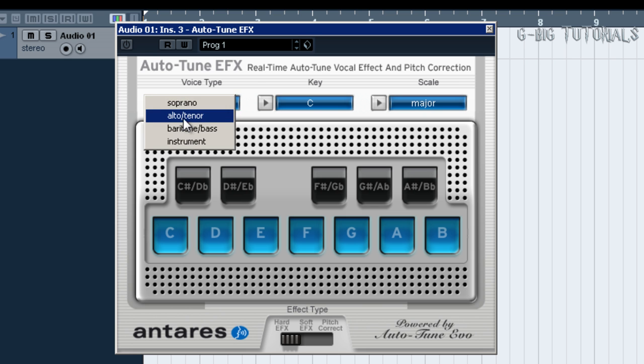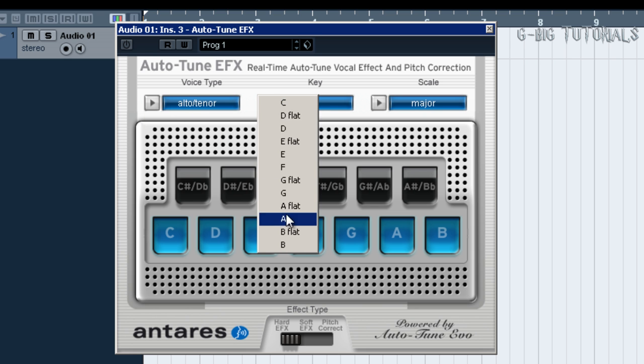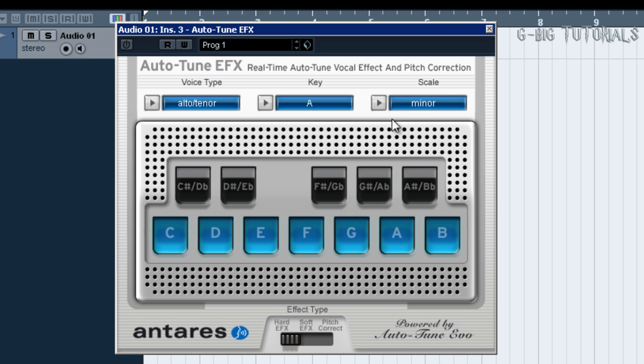It starts off at alto tenor. You want to select the key, which is A, and the scale minor. Now for Marvin's Room by Drake, I recommend soft effects or pitch correct, because those are going to sound the most natural. With pitch correct being the most natural sounding.